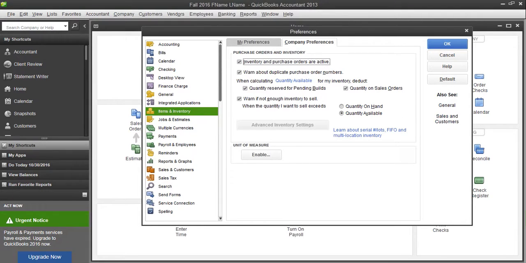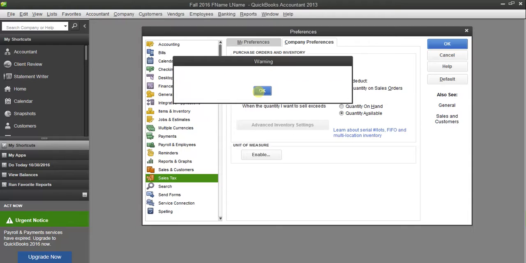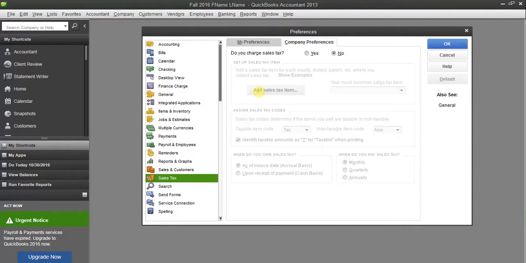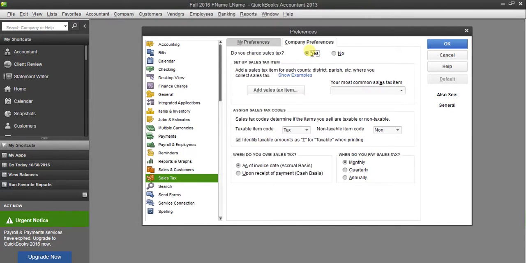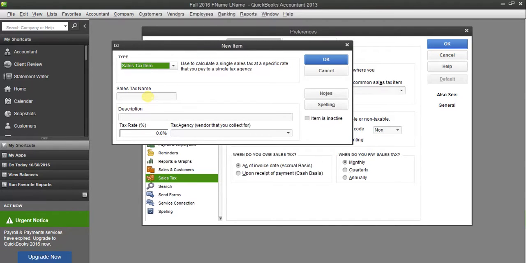Okay, so next, let's try to change some preferences in sales tax. So, do you charge sales tax? You click yes, and then you add sales tax items here. So you can input the information. So I'll do an example here.